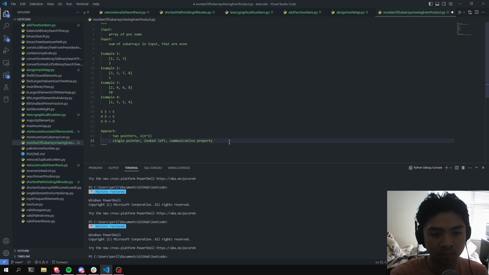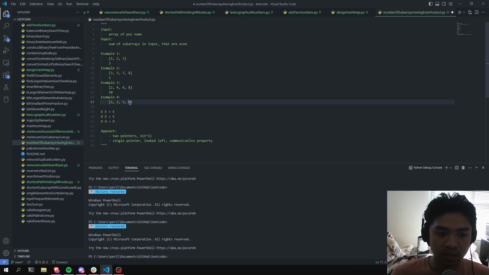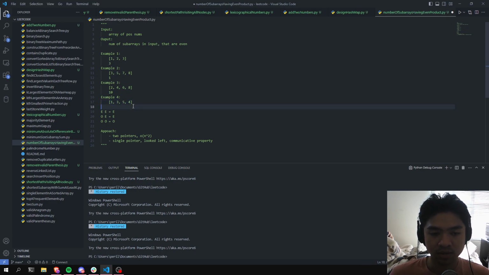So whenever there's an even number, whatever is before it counts. There are three elements before the 4, right? So that means there could be 3 subarrays that are even. I'm pretty sure.